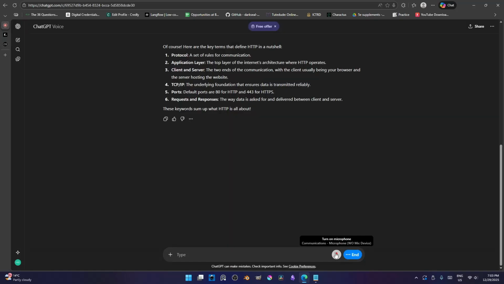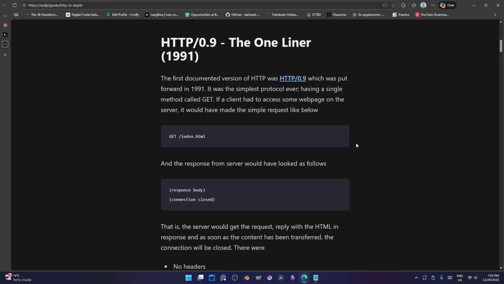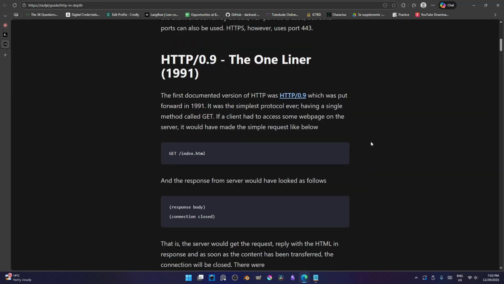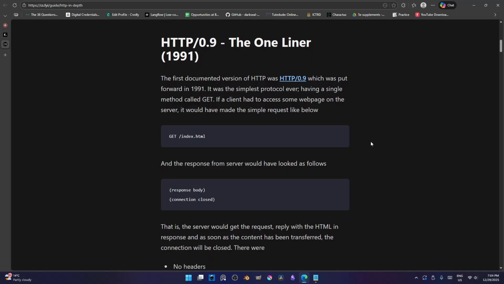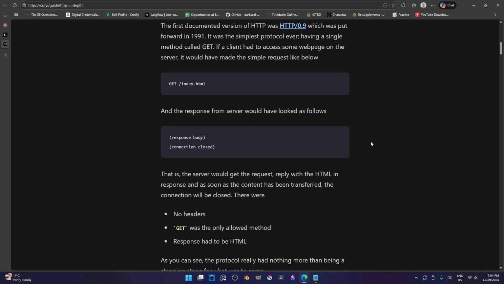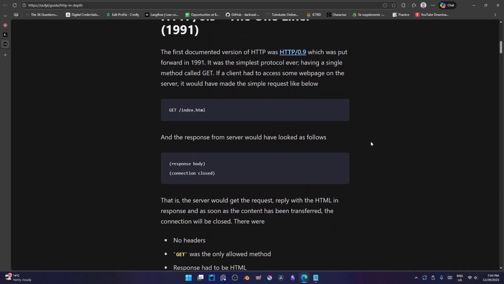Let's just, kind of help me with this one also, make it easy for me to understand. I'm going to start HTTP 0.9, the one liner, 1991. The first documented version of HTTP was HTTP 0.9, which was put forward in 1991. It was the simplest protocol ever, having a single method called GET.